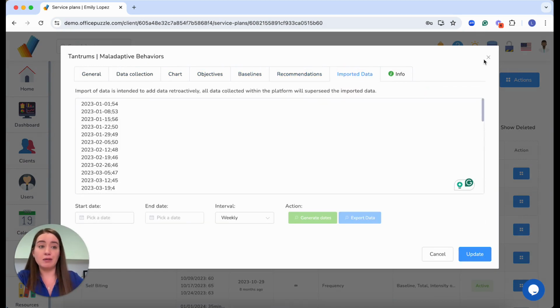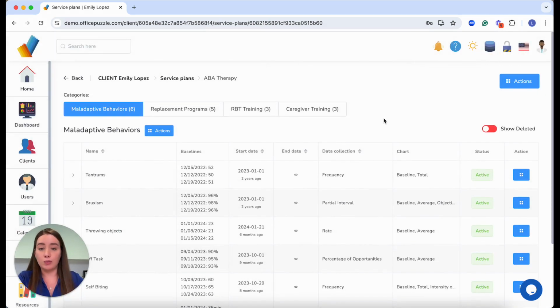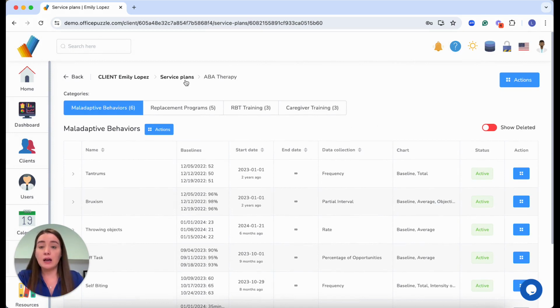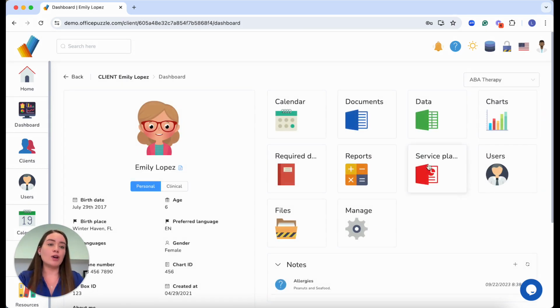Other, you simply leave it on blank, and the system will work without it. Okay. So let's see how we collect data on all of this information. So I'm returning to a client. We were here all this time on service plan. Now I'm going to click on data to collect data.